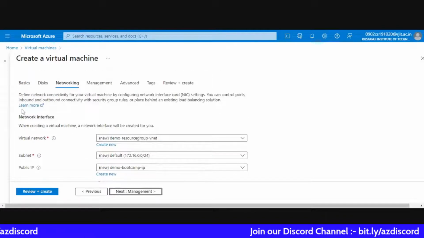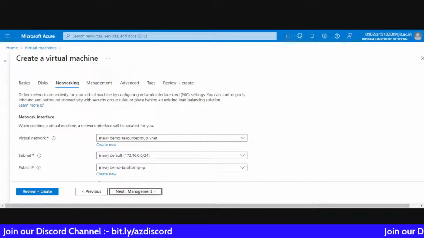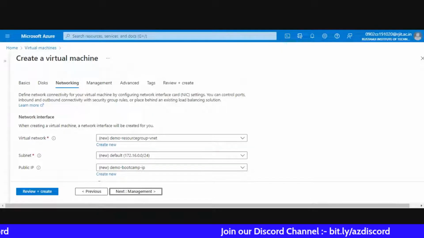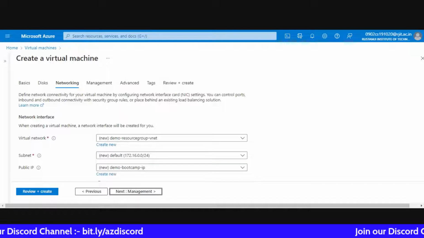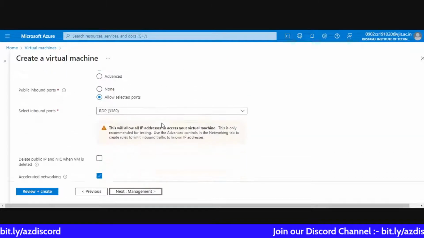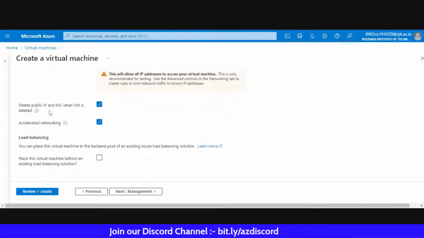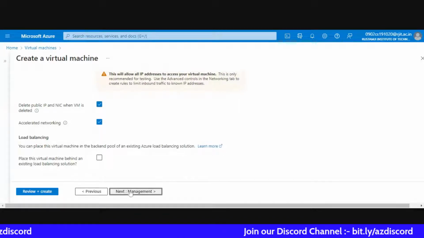I'll explain this. A virtual network for a virtual machine is configured through NIC cards. Basically, in the older computers, like the desktop, you needed a NIC card to connect to the internet, so you can control the inbound and outbound ports via the security rule. That's why we are using NIC cards for this. I'm going to tick so that when I delete the VM, I also delete the NIC cards as well as the public IP, because if I keep it running, I'll be billed for everything.